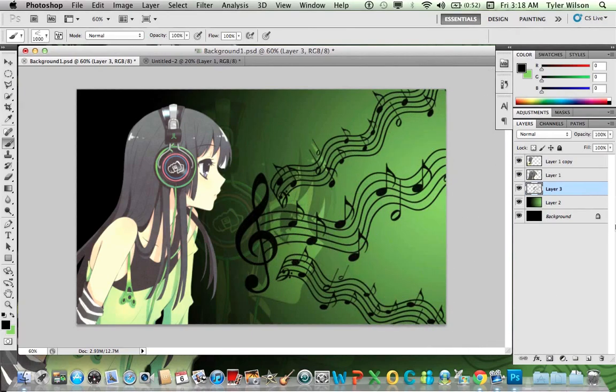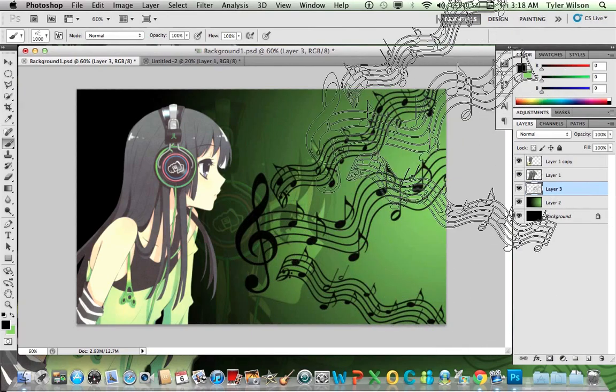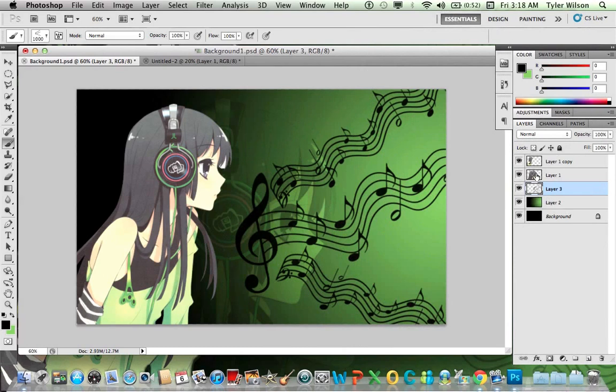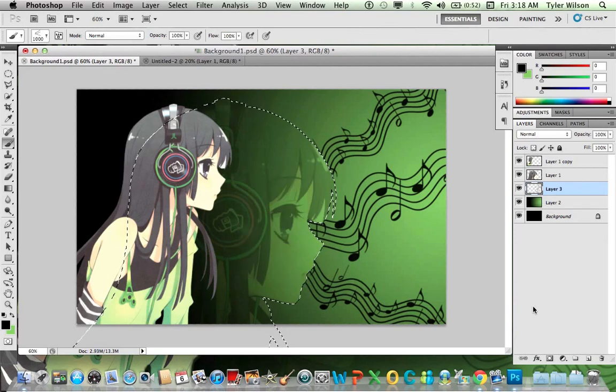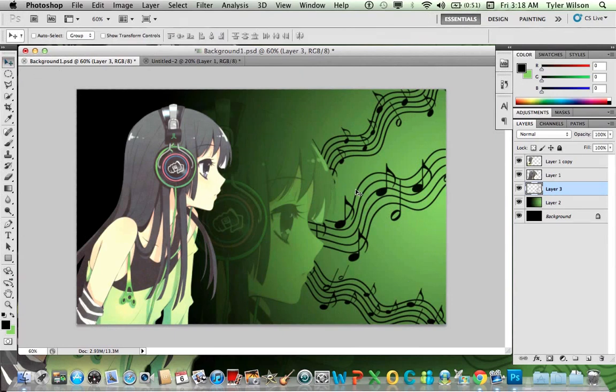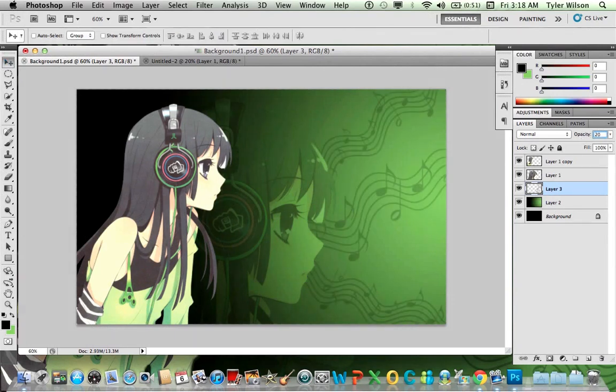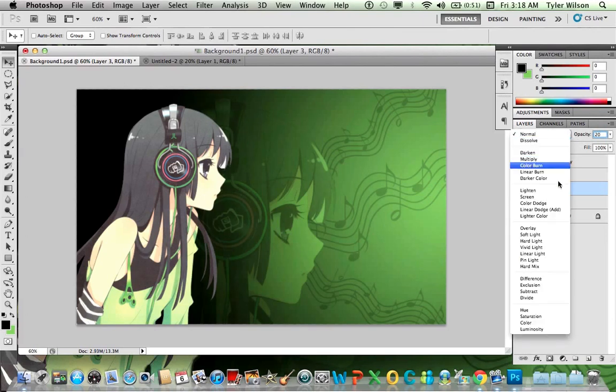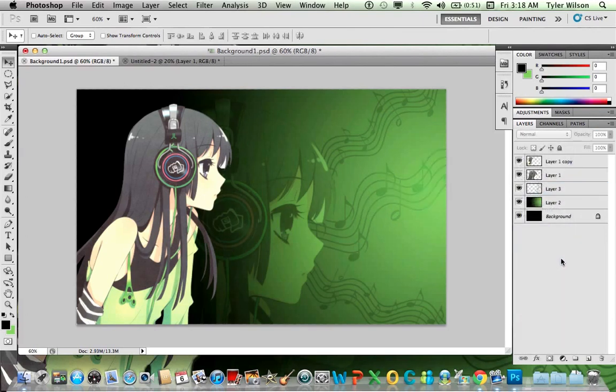Okay. And the first thing you want to do is make sure that's a good position, and we're going to select by holding Control and clicking on the thumbnail of the girl, and we're going to hit Delete. That way the music notes look like they're behind her, and hold Command again and hit D. And now that the music notes are there, we want to make them a little less visible, so we're going to change the opacity to 20, and we're going to overlay it.